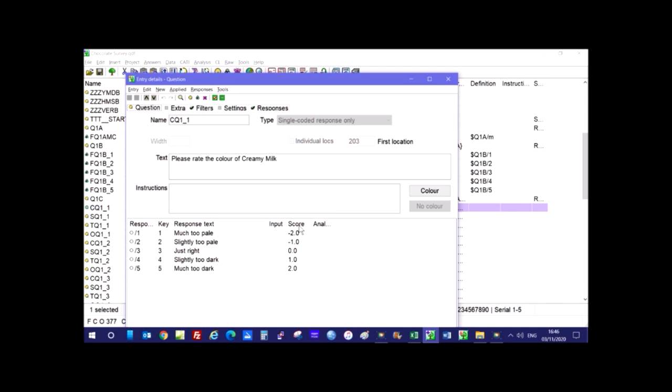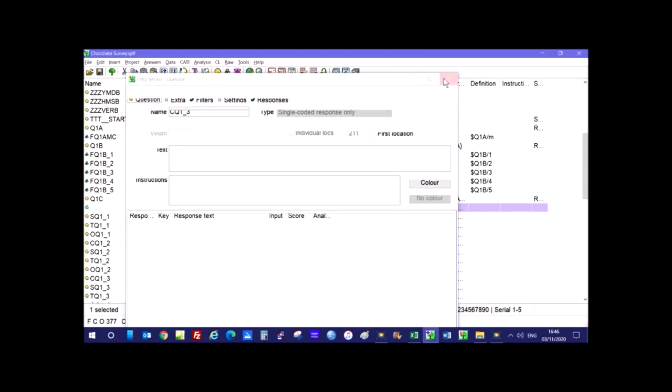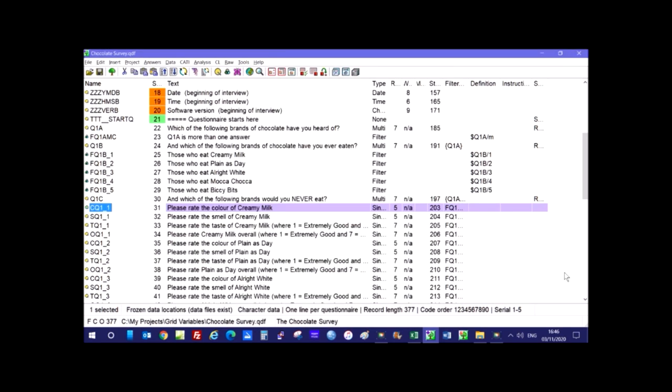The first to be rated is creamy milk for colour, smell, taste and overall, followed by plain as day, again for colour, smell, taste and overall, followed by the brand All Right White, and so on. To create a banked grid table for the colour ratings, showing the different brands across the top as the columns and the responses selected for each brand, much too pale through to much too dark, down the side as the rows, we will firstly make the variables.